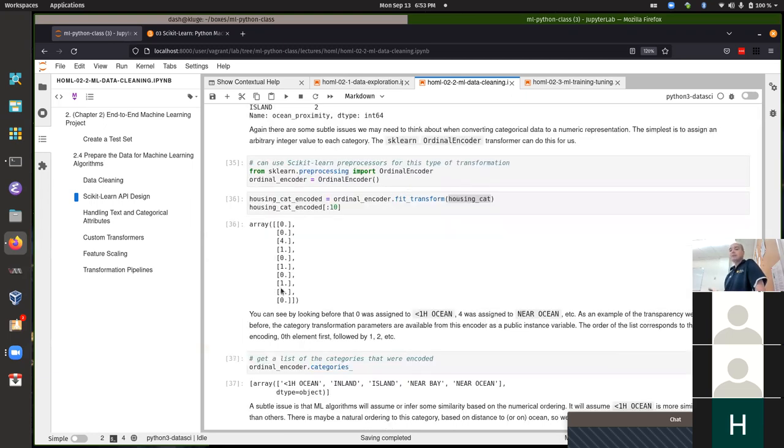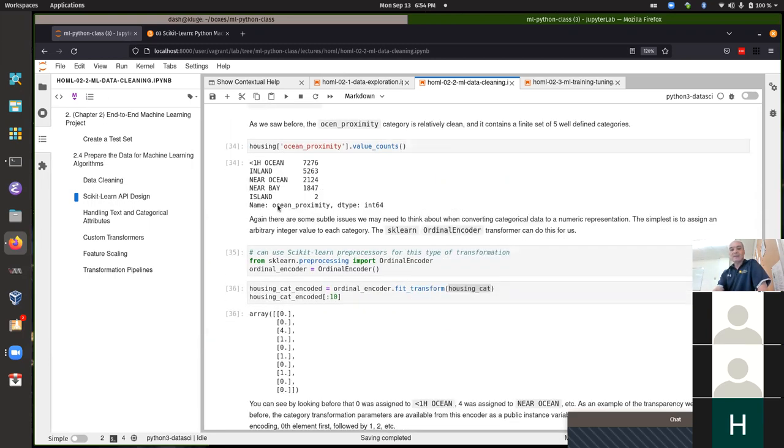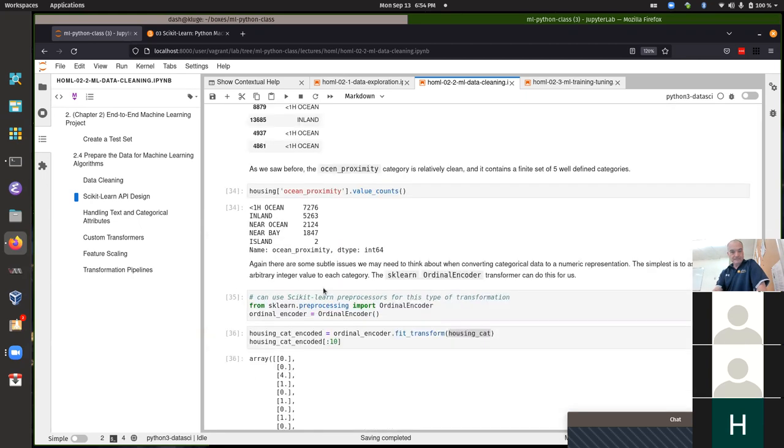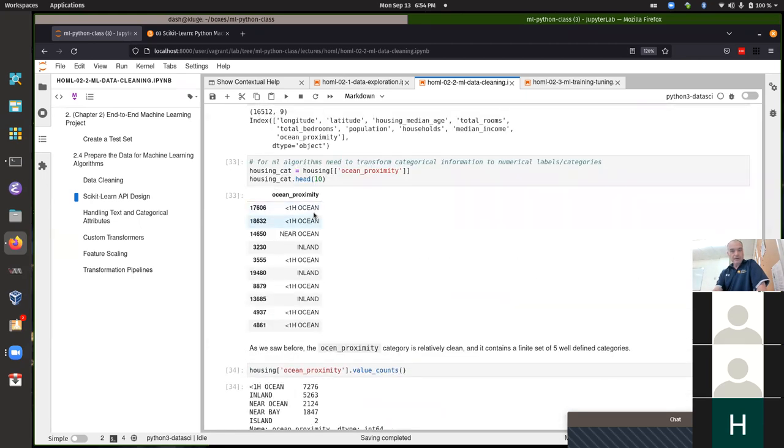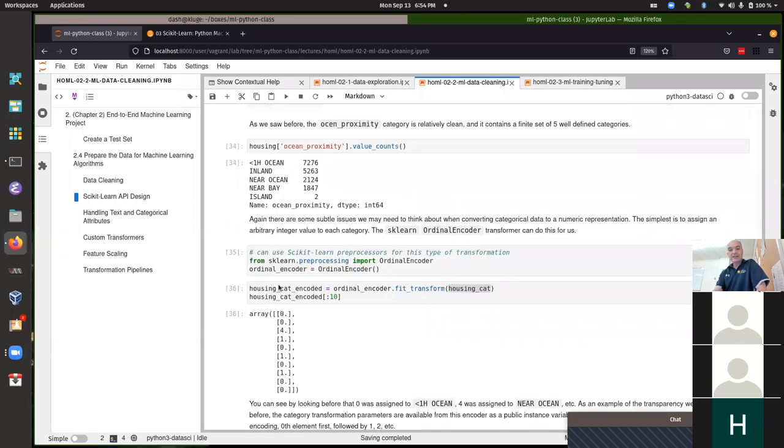And there's two basic ways of encoding categorical data. So either as an integer, so that's kind of the easiest way to understand, right? So I've got five values, so I might just arbitrarily decide that the first two are actually less than 1 hour from the ocean. So we encoded those as zeros.